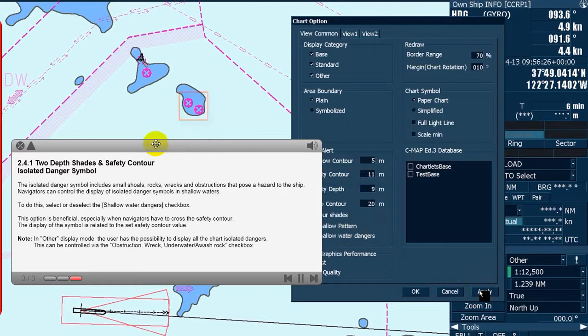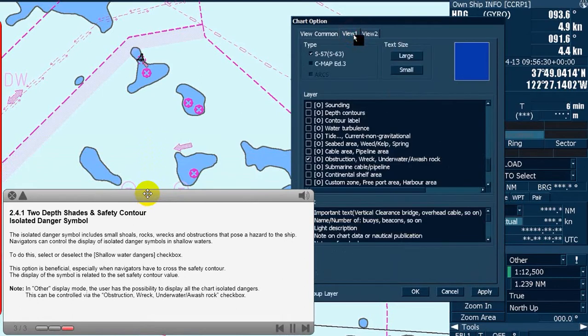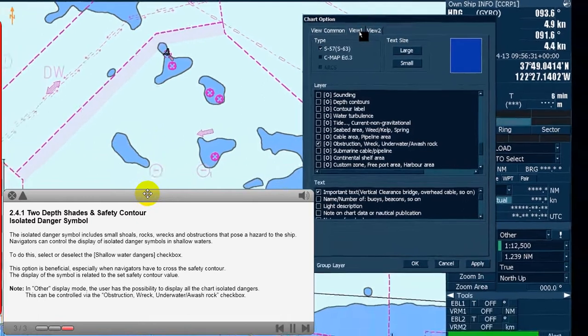Note: in other display mode, the user has the possibility to display all the chart isolated dangers. This can be controlled via the obstruction, wreck, underwater or wash rock checkbox.